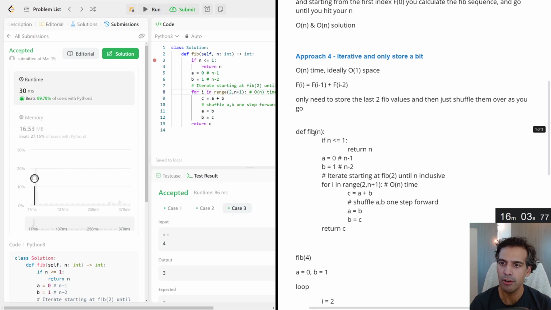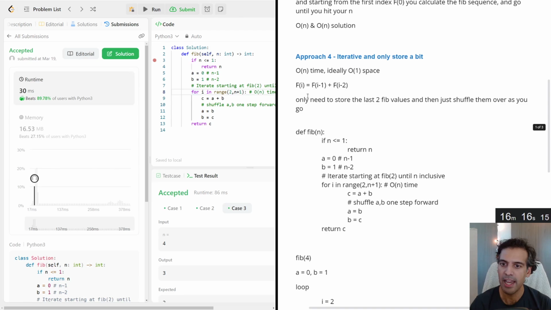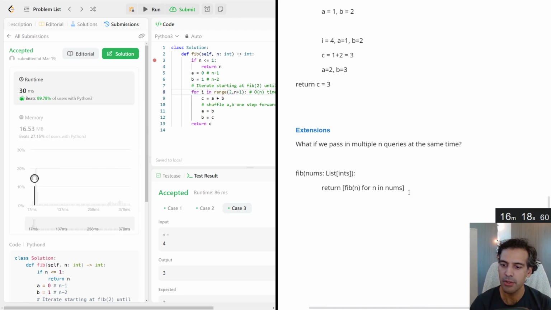If we were to apply our original function, like return Fibonacci of n for n in nums, that's one approach, the most brute force you can think of. We've already established that this is an O of n time, O of 1 space solution. So let's call this O of k for k numbers. This would become O of k times n time complexity here, because we're repeating the work for every single one. Still O of 1 space, which is nice. But we could definitely do better.